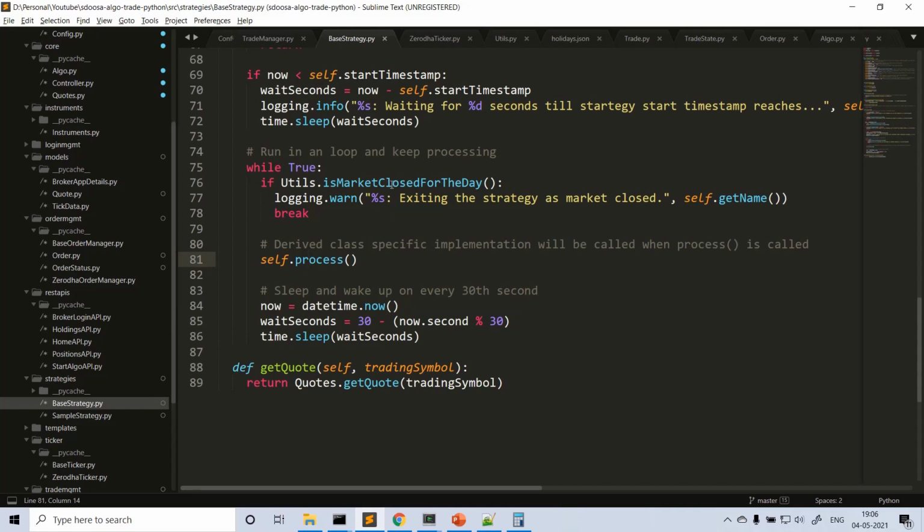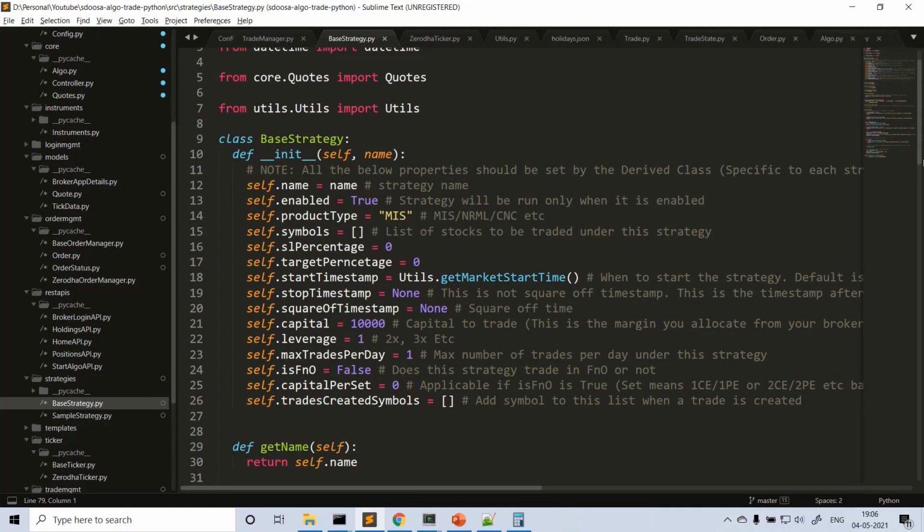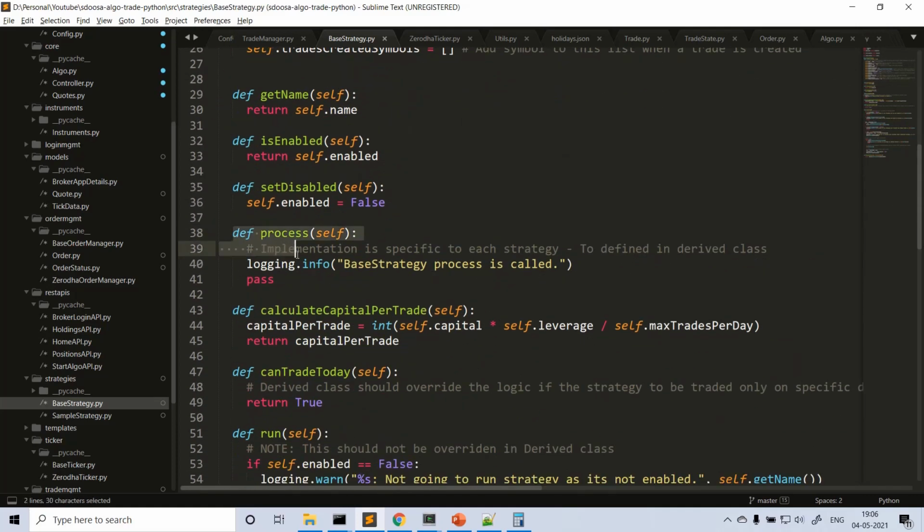And when the market end time is reached, that is, the market is closed for the day, you break. That's it. You come out of this loop and the strategy stops there. So all this complex logic is handled by the base strategy. You don't need to worry about it. You just concentrate on setting all these properties and on writing the logic for process. Okay. Let's look at the sample strategy.